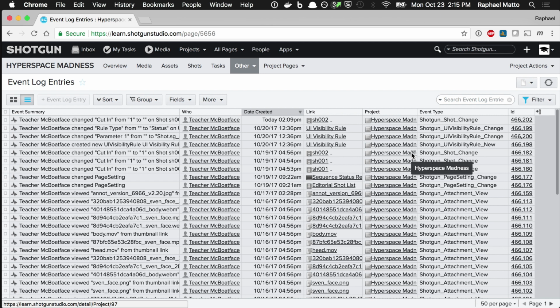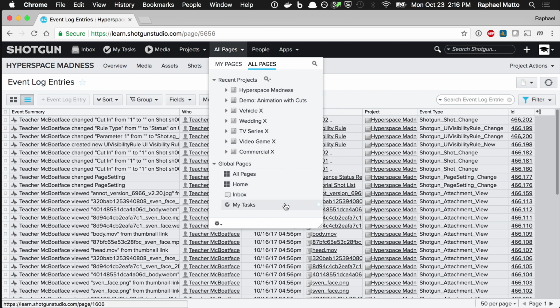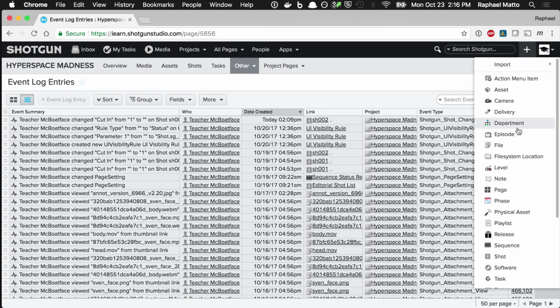These are just events related to the Hyperspace Madness project. What about things that happen to global non-project entities? Where are those events stored? That's a great question. If you look around, you won't find it. Okay, fine. Shotgun doesn't ship with a global event log entry page, so let's make one.